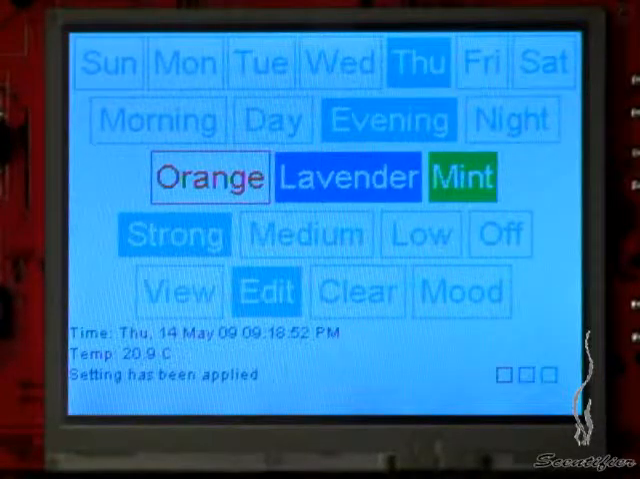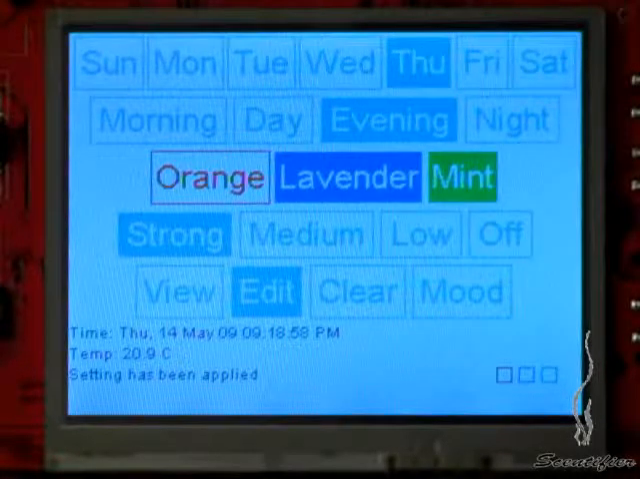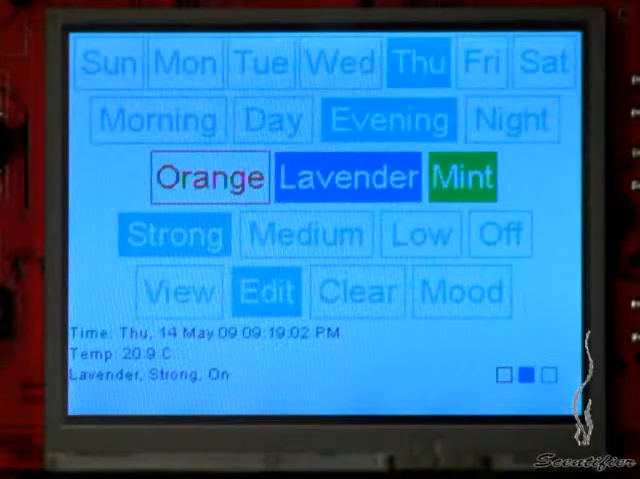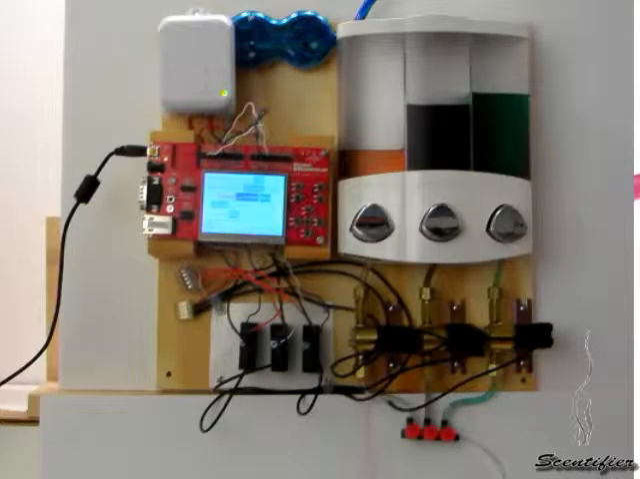And now, what we'll find is, since the system is already running, and the time is now almost 9:20, we're in evening mode, so we'll see that this setting will kick in right now. For demonstration purposes, we have modified the frequency of the flow. We can see that now lavender and mint oils will be released periodically, one after the next.